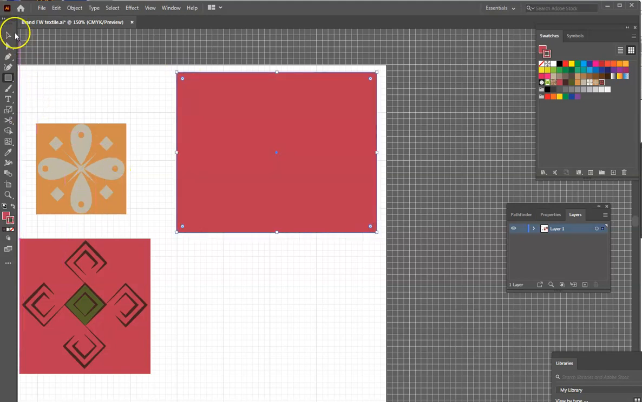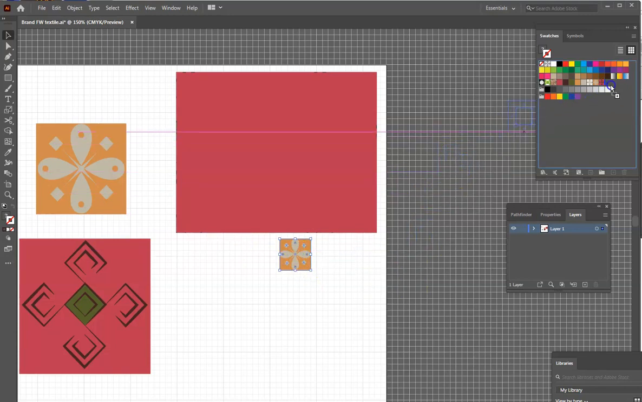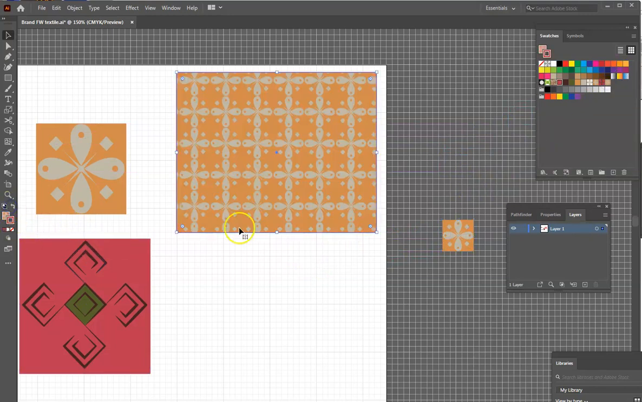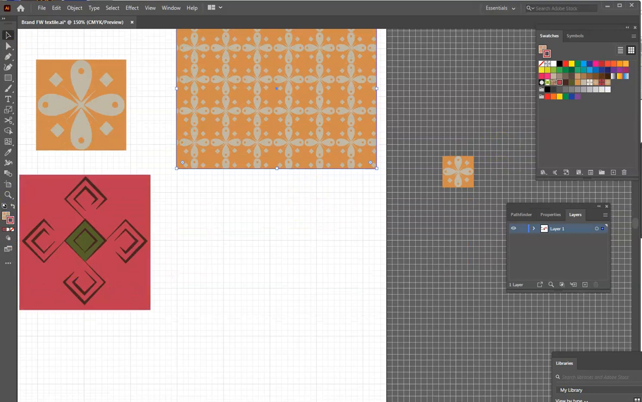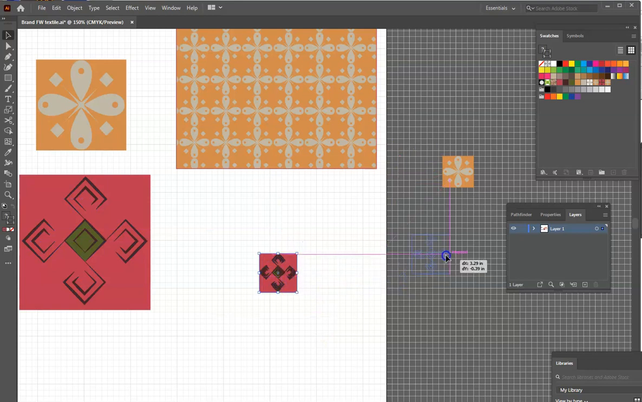So let's do Ctrl C, Ctrl V, and then we will make it a lot smaller, and then bring swatches. And then, oops, show me like this. And then let's do one more time for this one too. Ctrl C, Ctrl V. And then make a scale down.